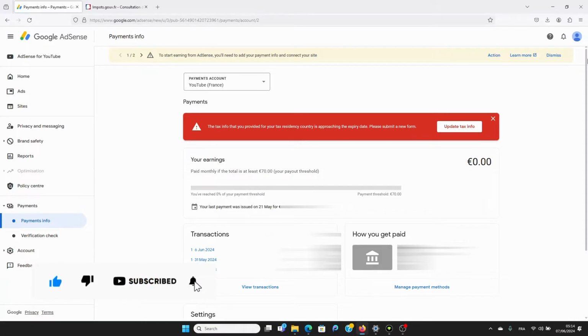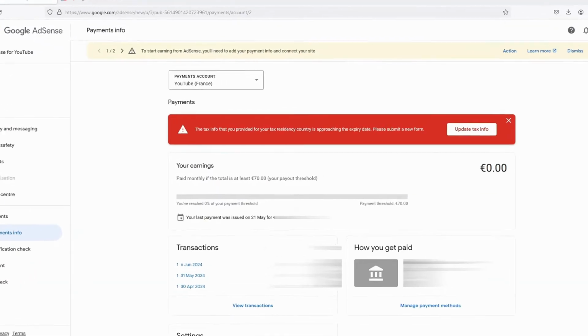In today's tutorial, I will show you how to submit your tax residency certificate for Ireland, Google Ireland, or how to even update your tax residency information for Google Ireland.